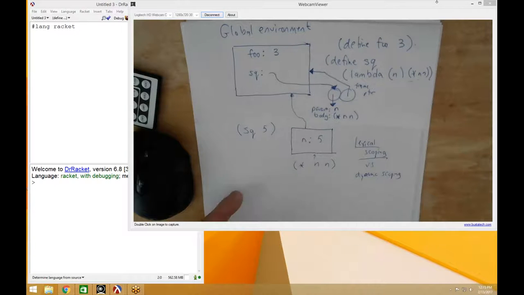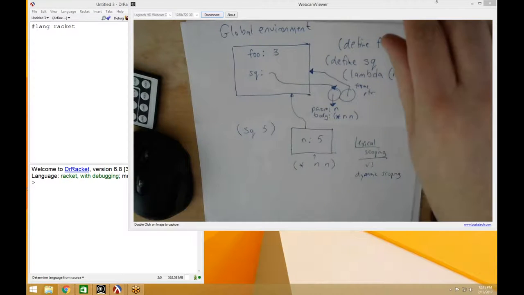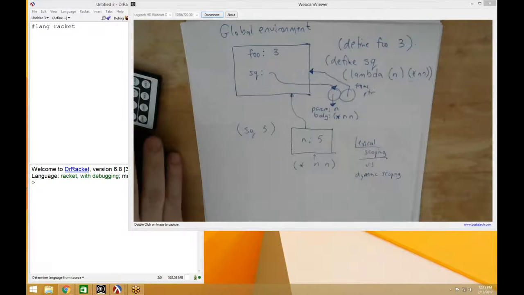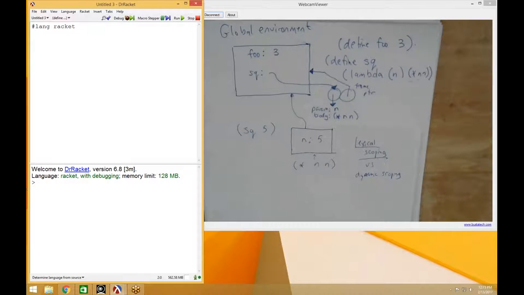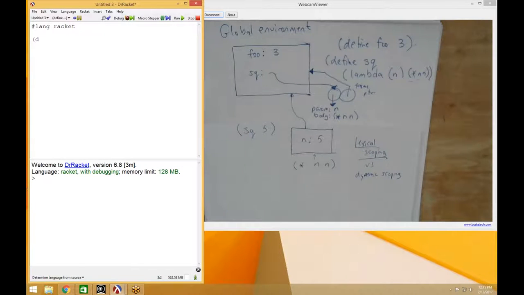So I'm going to write some code to illustrate this idea, just to demonstrate that this walking up the chain actually exists. I'm going to go over to the Racket buffer. So we're going to define foo to be 3.